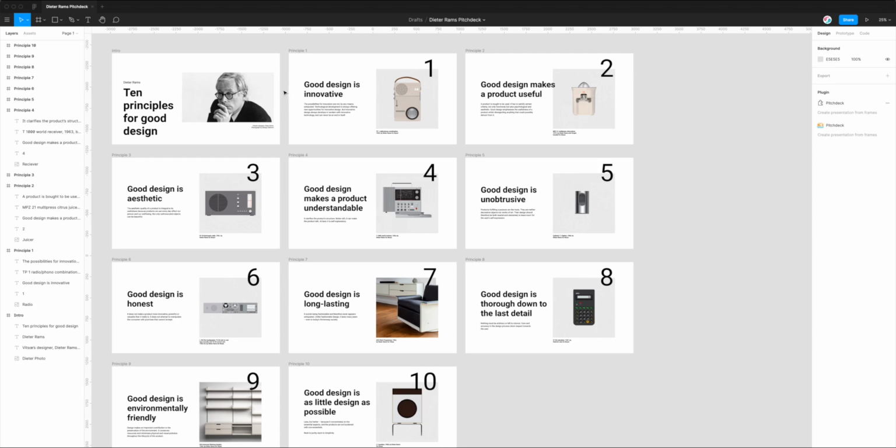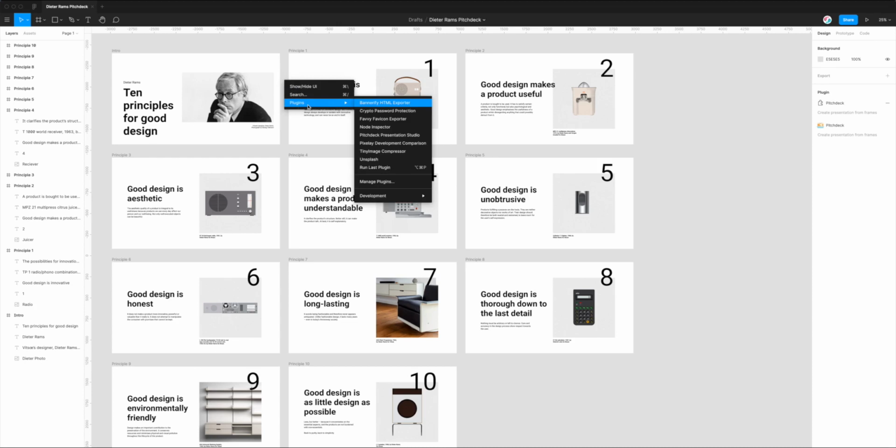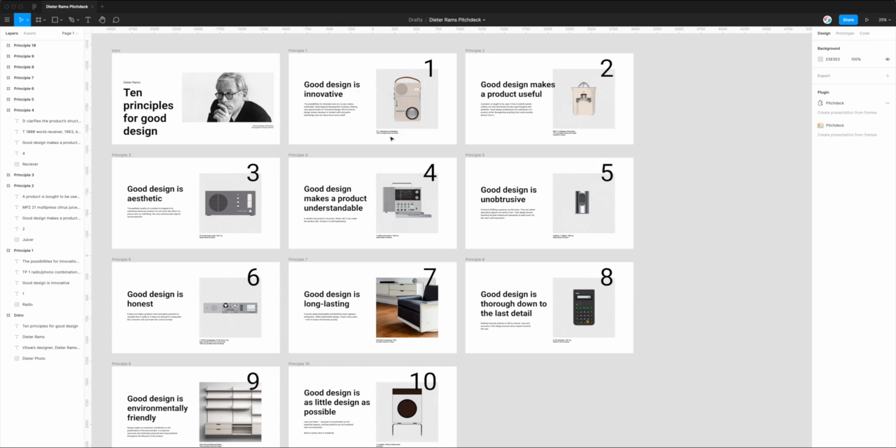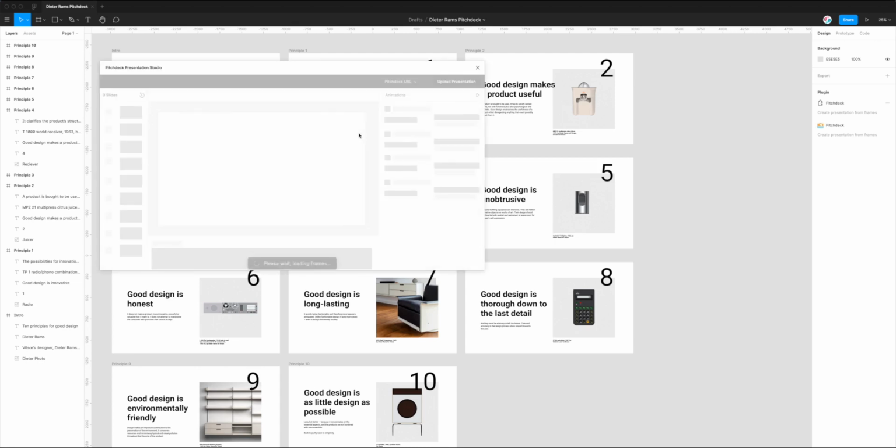So to get started, we just need to run the plugin we installed. So if you right-click anywhere and go down to Plugins, and then just go down to Pitch Deck Presentation Studio and click on that. And that is going to fire up the plugin that we just installed, the Pitch Deck plugin.